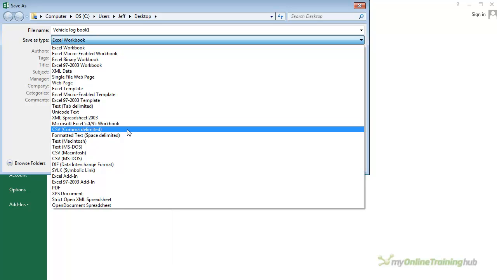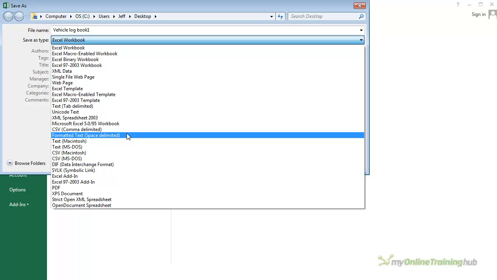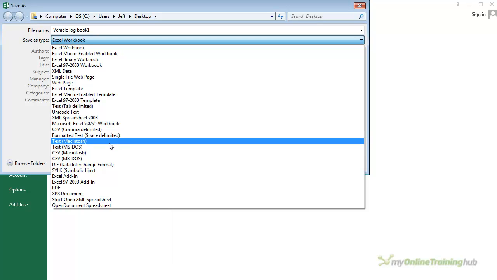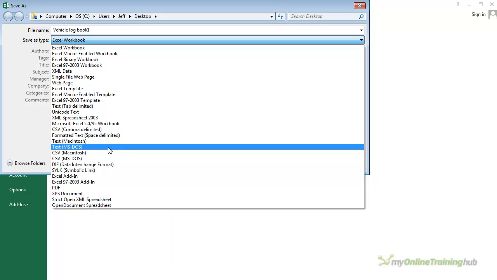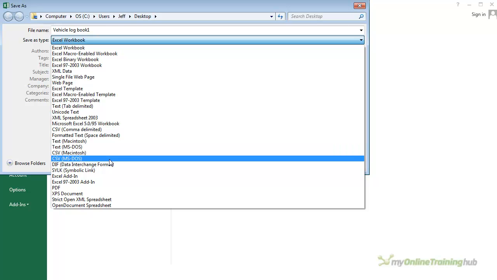Comma delimited and format text space delimited. Again, these are heavily towards data, especially going into other database type programs. You have text for Macintosh all the way back to DOS. CSV files for Macintosh and DOS.